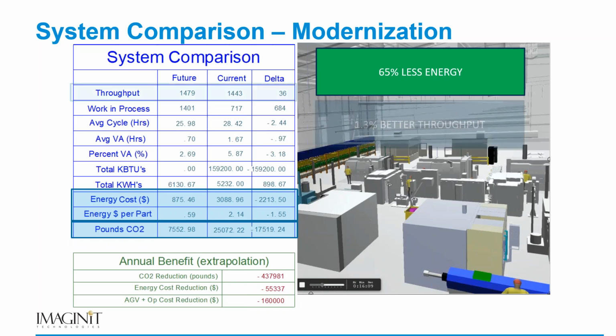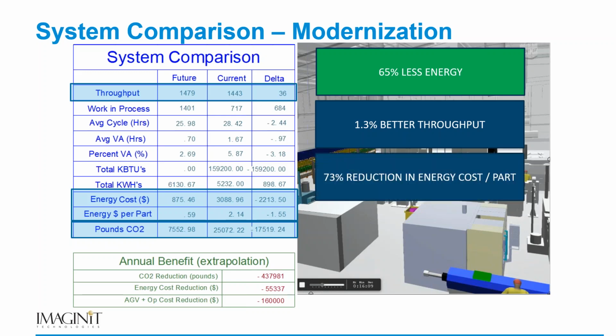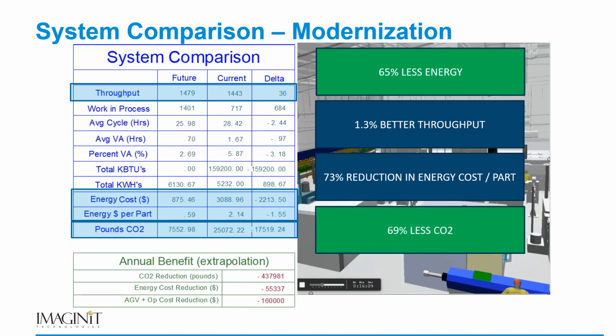Here's my numbers, right? We have slightly better throughput, not drastic, but slightly better, okay? But we have a 73% reduction in energy cost. So that means I can increase my margins or keep up with other market stressors, such as maybe a competitor. So I have a little bit more wiggle room. And we also produce 69% less CO2 by not using a gas system, okay?